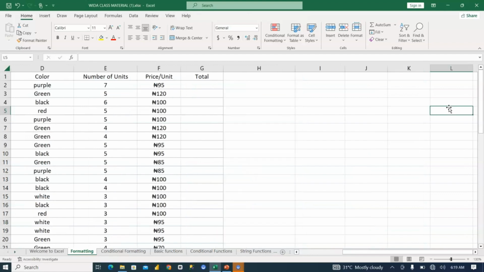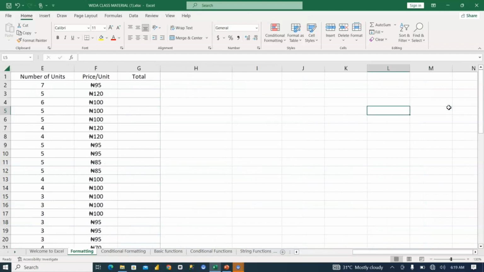Now, before talking about the other formatting styles that we have in Microsoft Excel, it is important that we learn something we call data types in Microsoft Excel. What are data types? When we collect data, data comes in different types, and it is important that we assign the type that each of these data belongs to. So firstly, we have the numerical data type.